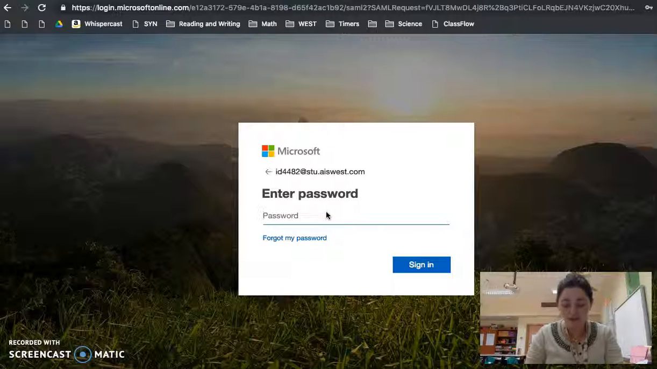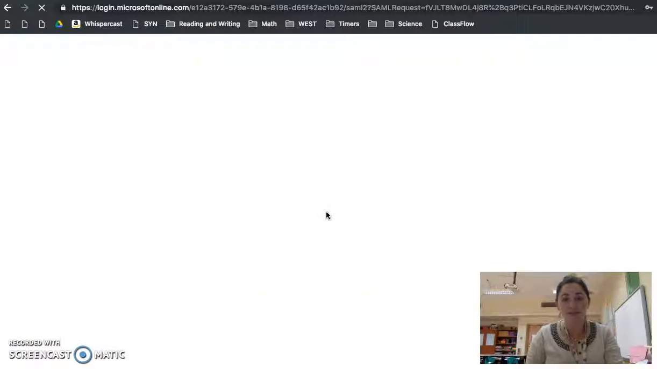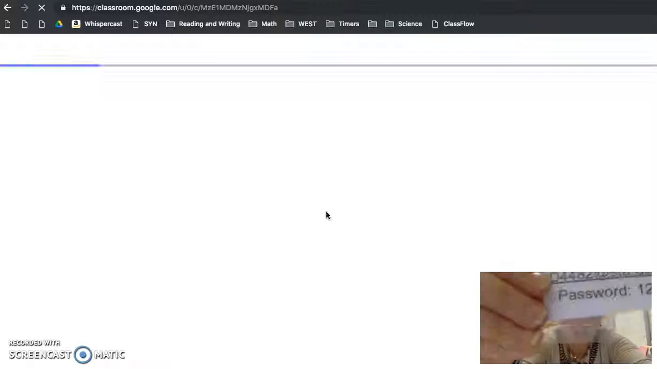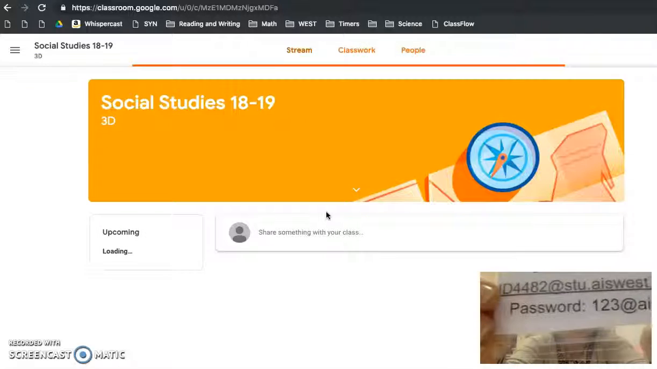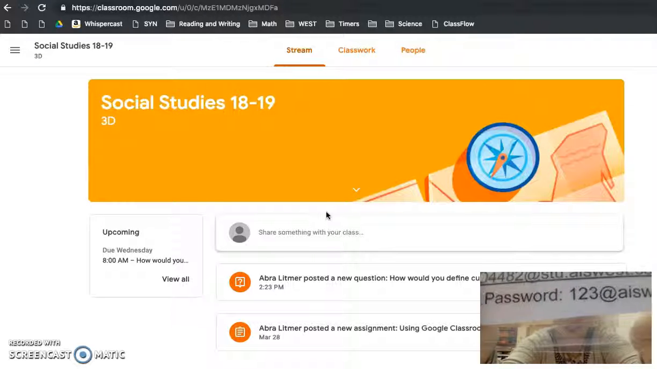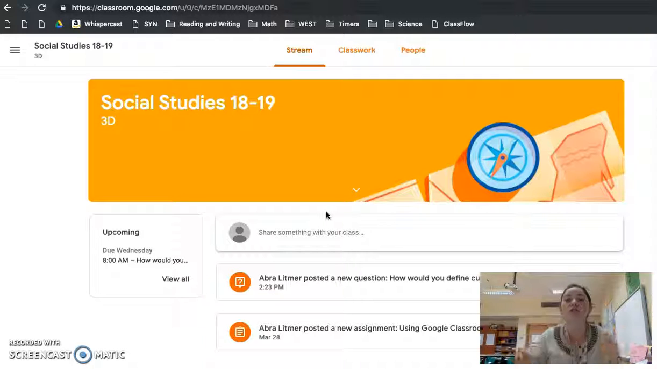And then the password. The password is 123@AISW. And again, that password is up on the cards for each of the kids. There you go. 123@AISW. Please do not change the password. If you are having an issue logging in, stop trying after 2 attempts. Otherwise, you're going to have to wait about an hour.